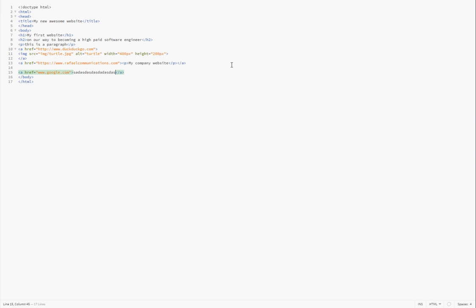So it could be text, it could be an image source, you know, image, or what have you. It could be anything inside of here. So that's how you create an anchor tag, or an anchor hypertext reference, a link. Essentially, that's how you create a link.